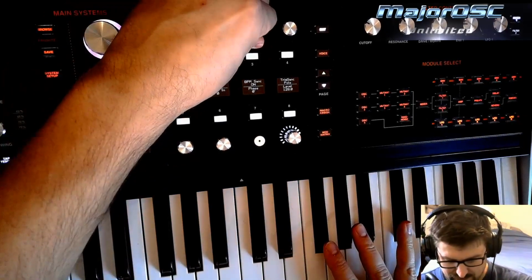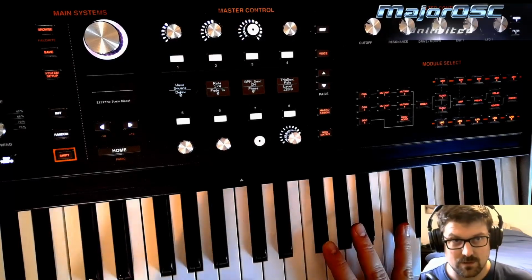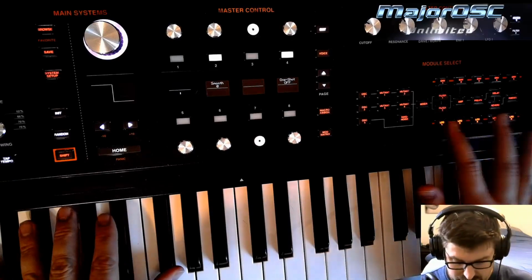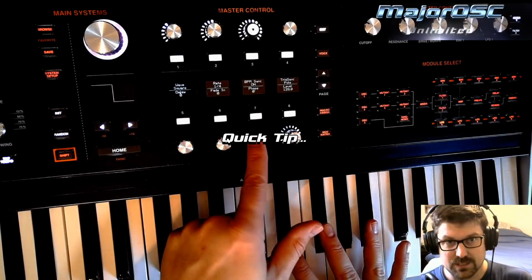Let's sync it for the hell of it. Why not, right? Quarter notes. Oh, well, what if we reversed that and made it sound sort of like sidechaining, right? Well, that's when you adjust the phase.